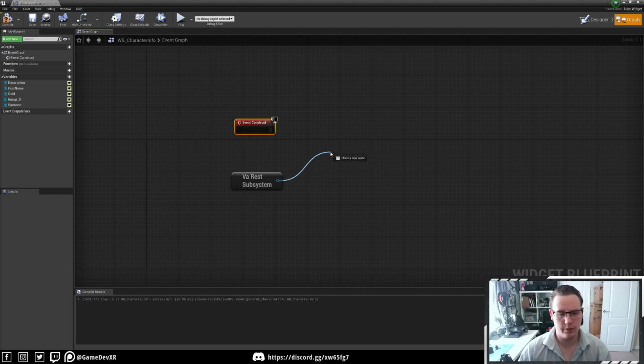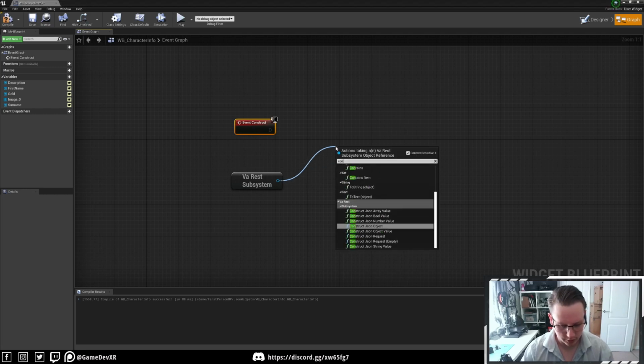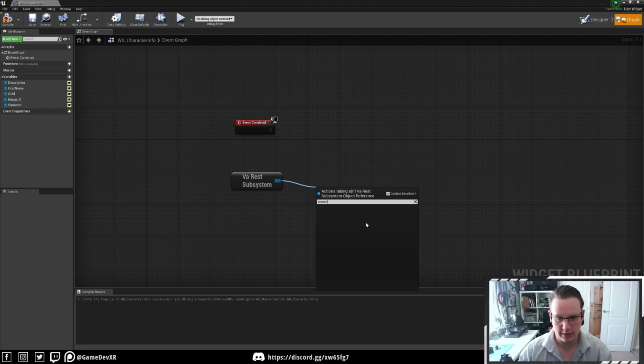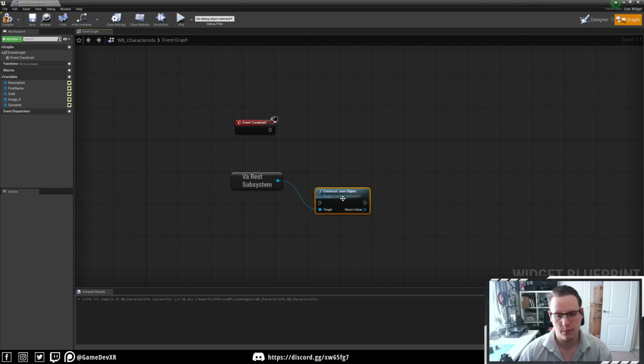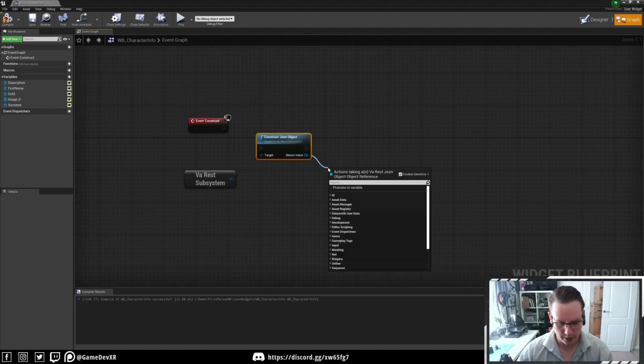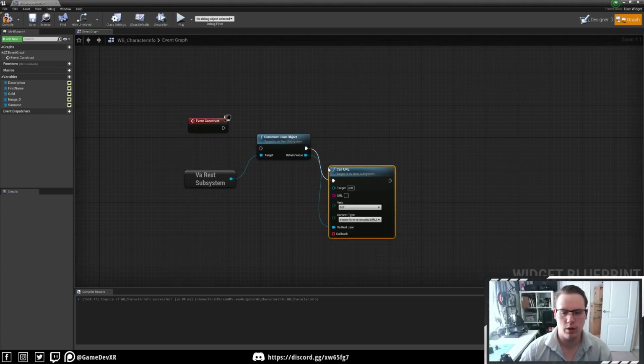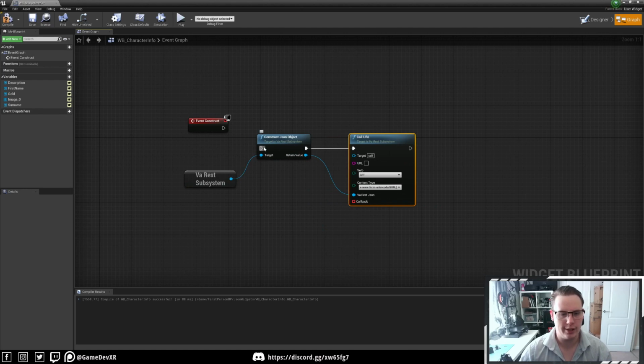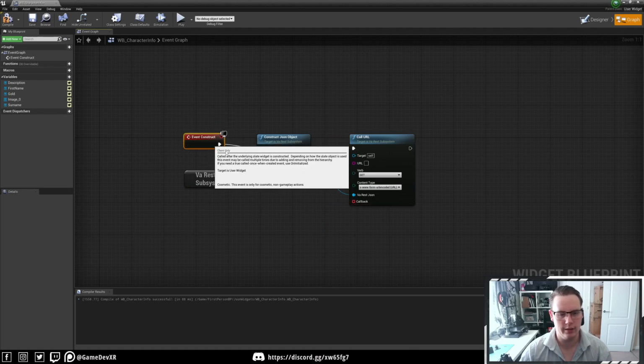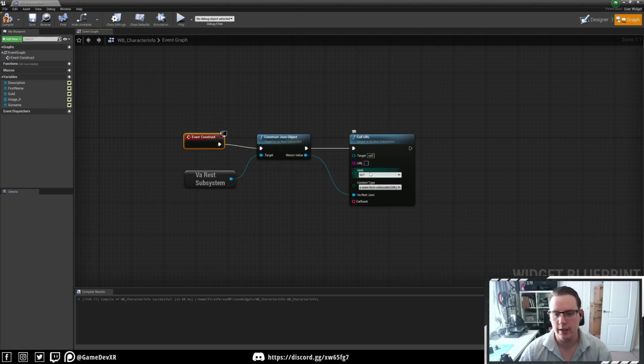We're then going to drag off our VaRest, and we're going to go Construct, if I spell it properly, Construct JSON Object. And what this allows us to do is actually call our URL. So we do Call URL. You can see now we actually have access to paste our web page in, and we've got our verb set to GET. What we do need to do is set our target to our VaRest subsystem.